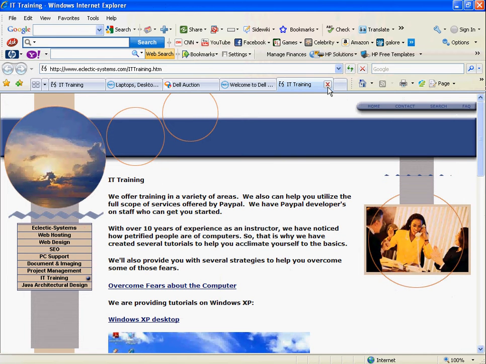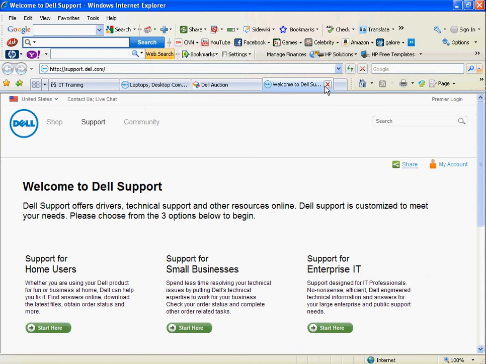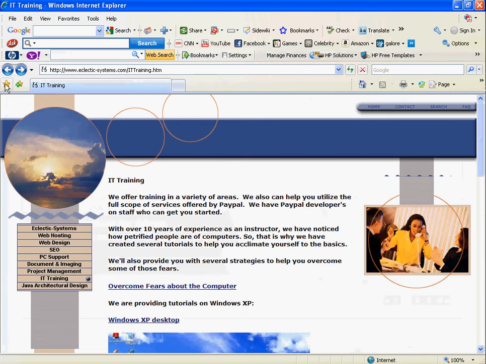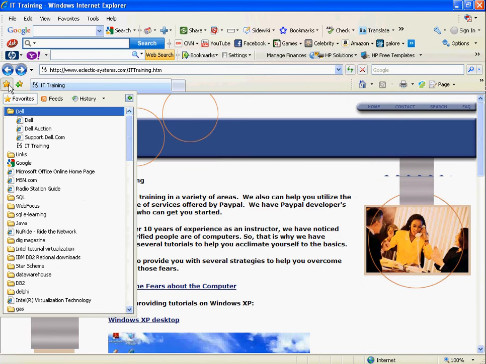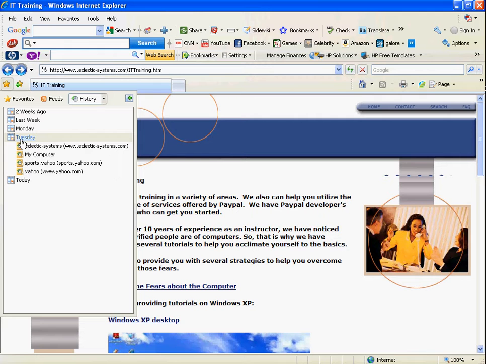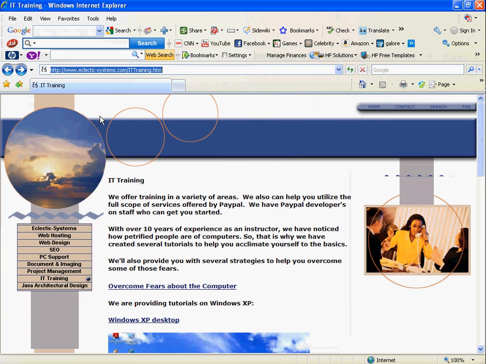Now I can click on any one of those and close those tabs. I'll go back to the Favorite Center. This time I'll click on History. Here you can see a list of sites that we visited today, or if we click on a previous day like Tuesday, you can see again a list of sites that we visited on Tuesday. And I'll reduce its size and then close it up.